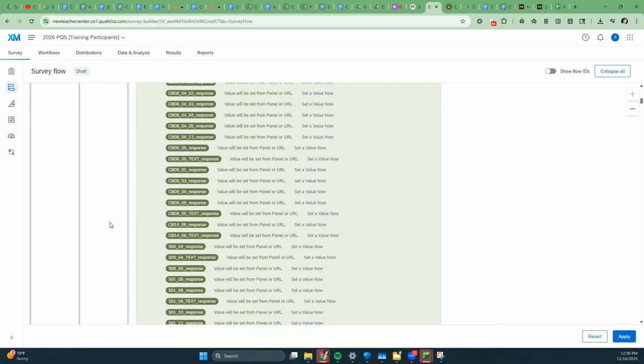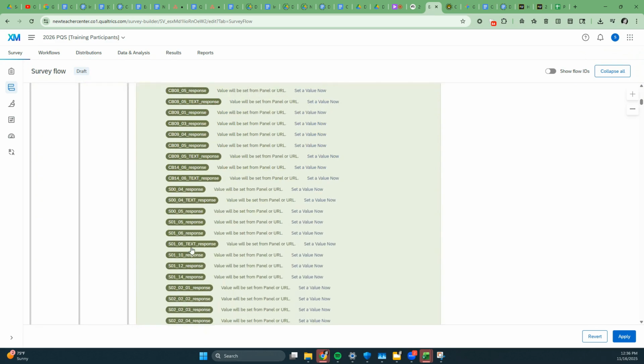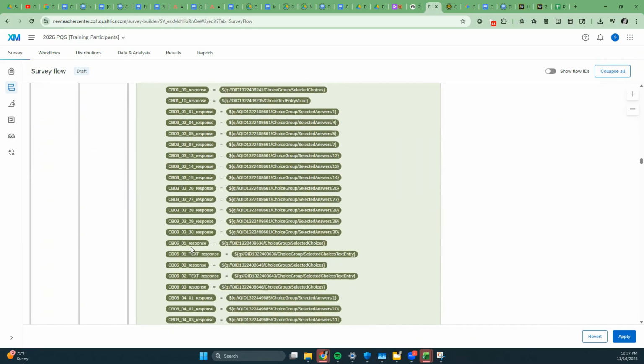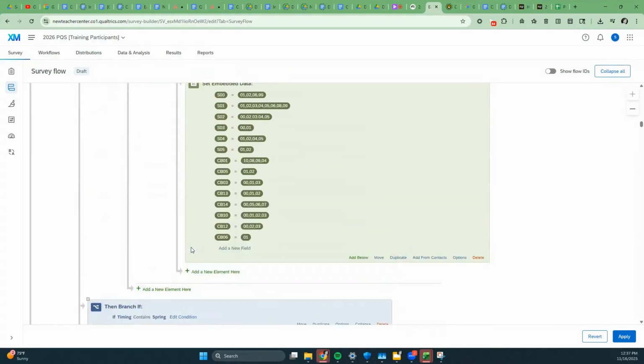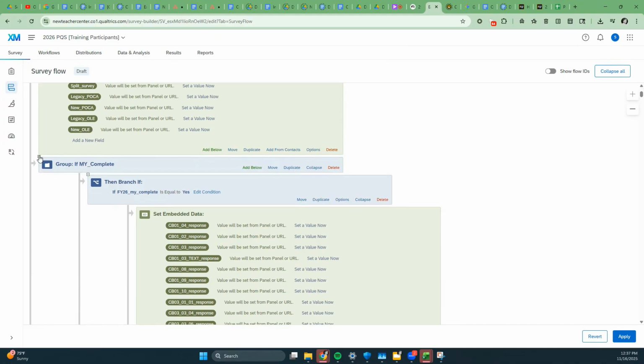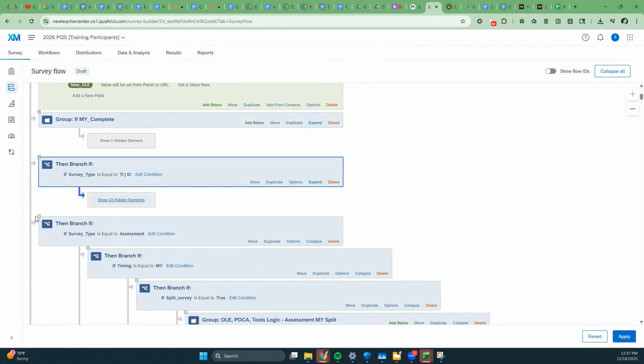So we start at the top where we load in a number of variables, the embedded data variables that we derive from a partner's enrollment document. In order to understand what's happening next, I want to just come down and show you the overall structure. So we set a bunch of variables, and we'll talk about those in a sec.